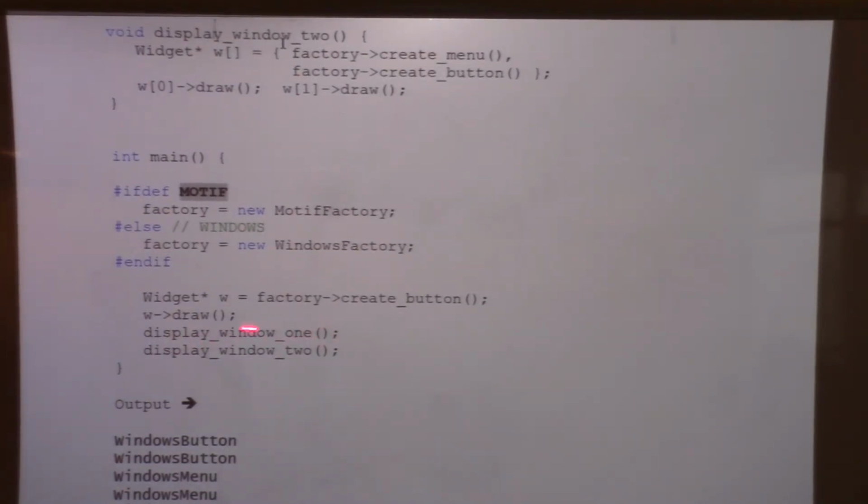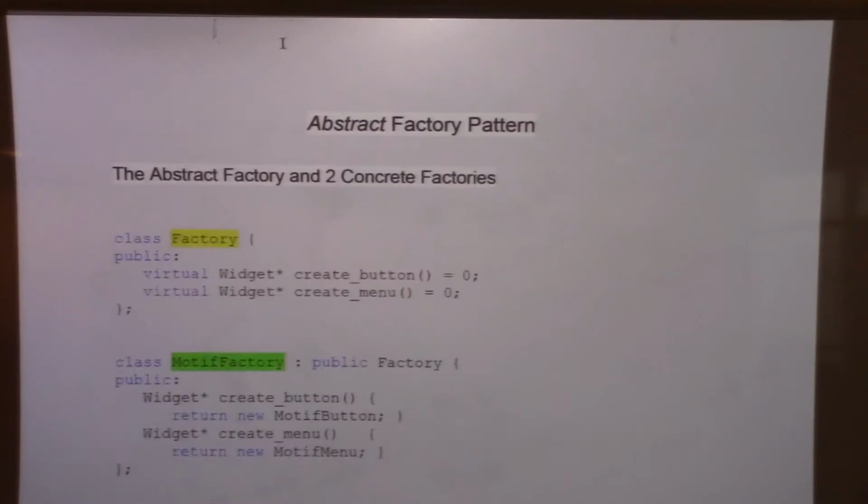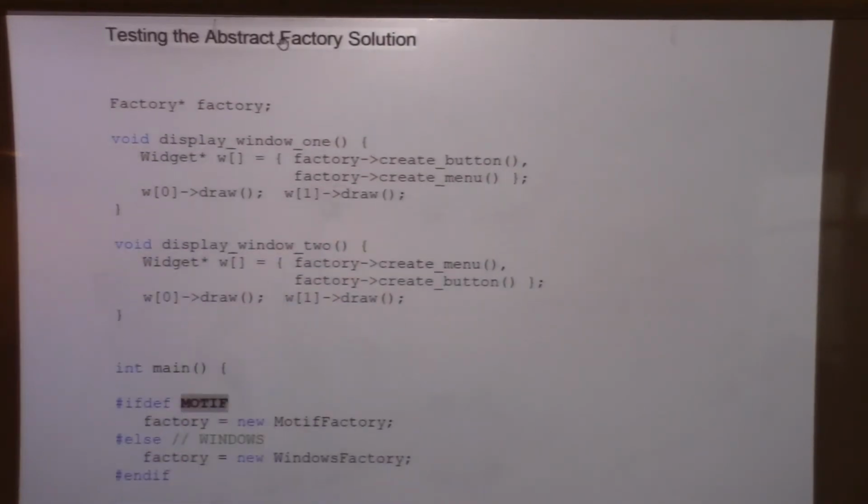Display window 1, display window 2. Notice that everything is going in the Windows direction. Okay? So that's kind of the idea of the factory and the abstract factory pattern.